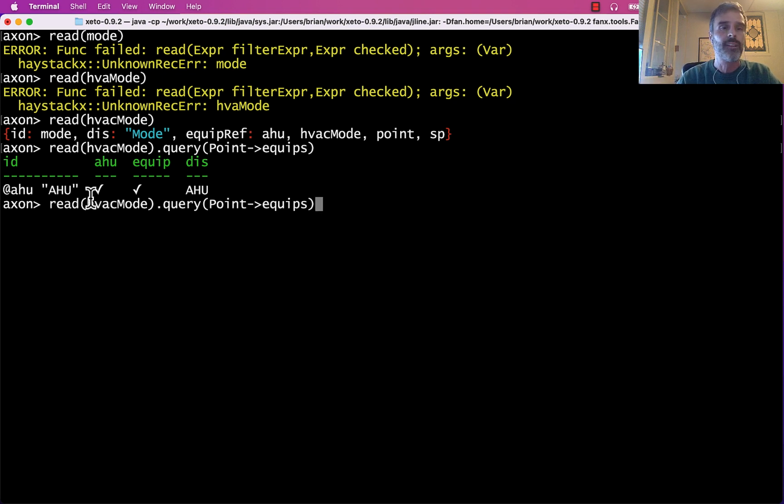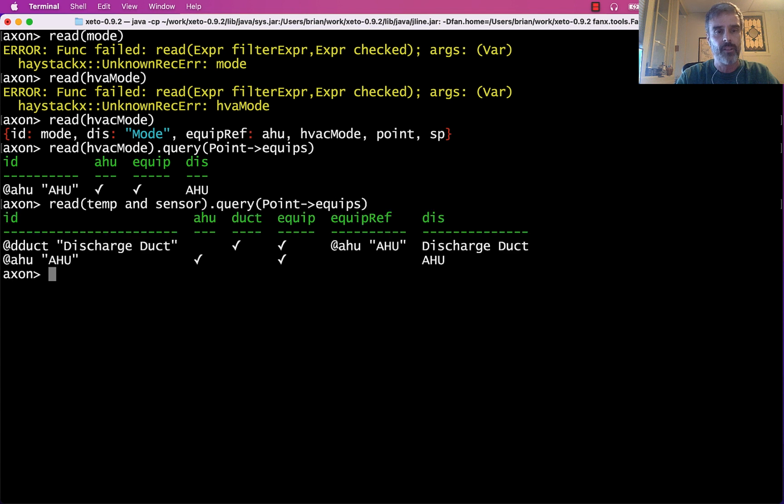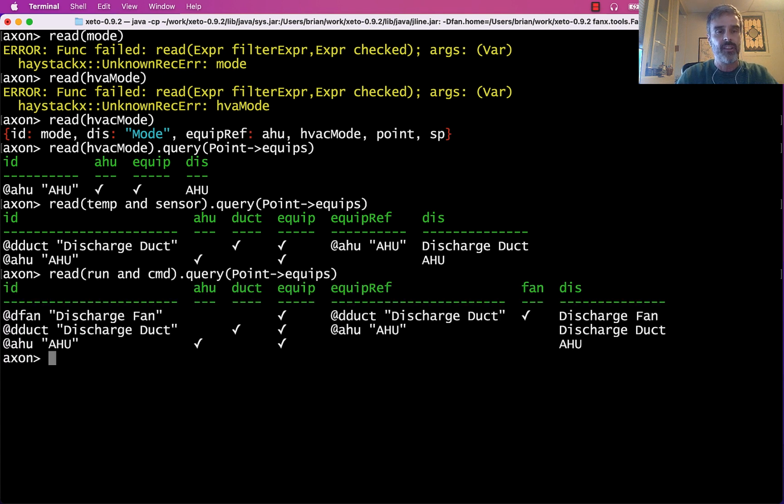Likewise, let's take a look at that duct temperature. He was in the duct, so we're going to match him. But then the duct itself was in the air handler, so we're going to match that too. So he's actually got two parent equips, the discharge duct and the overall containing air handler. And then likewise, we can dive all the way down to that fan sensor or that fan run command. So let's get the run command, and you can see he's actually a parent of all three of those pieces of equipment.